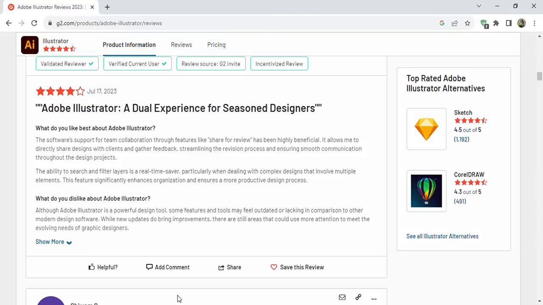These features significantly enhance organization and ensure a more productive design process.